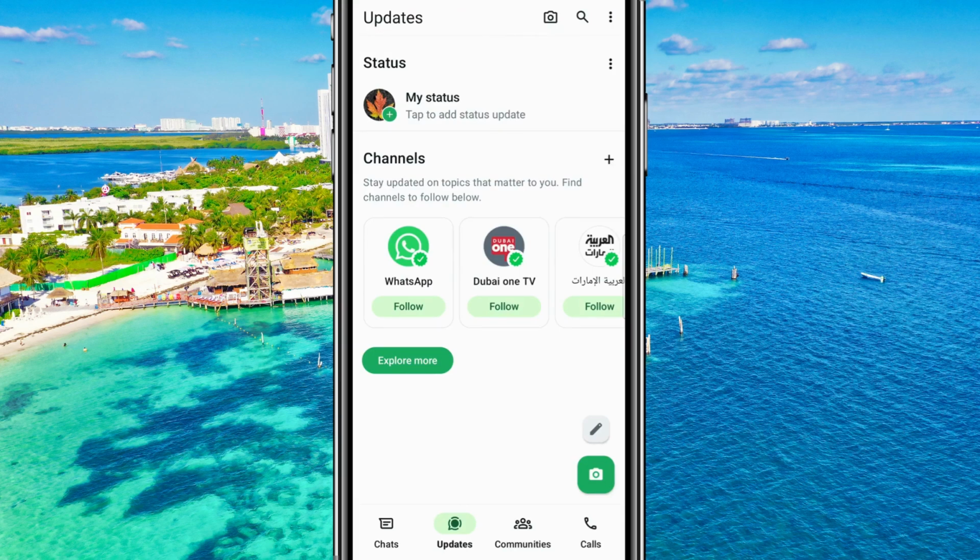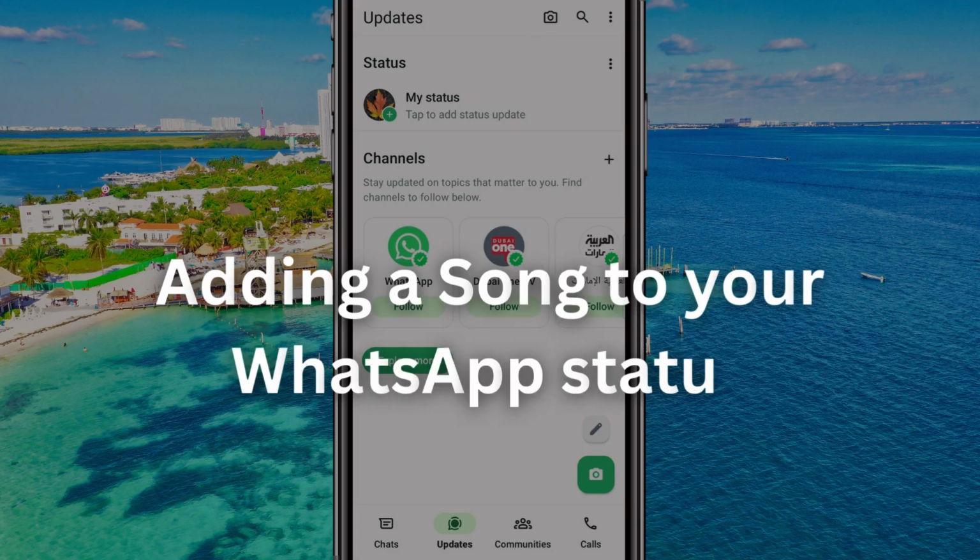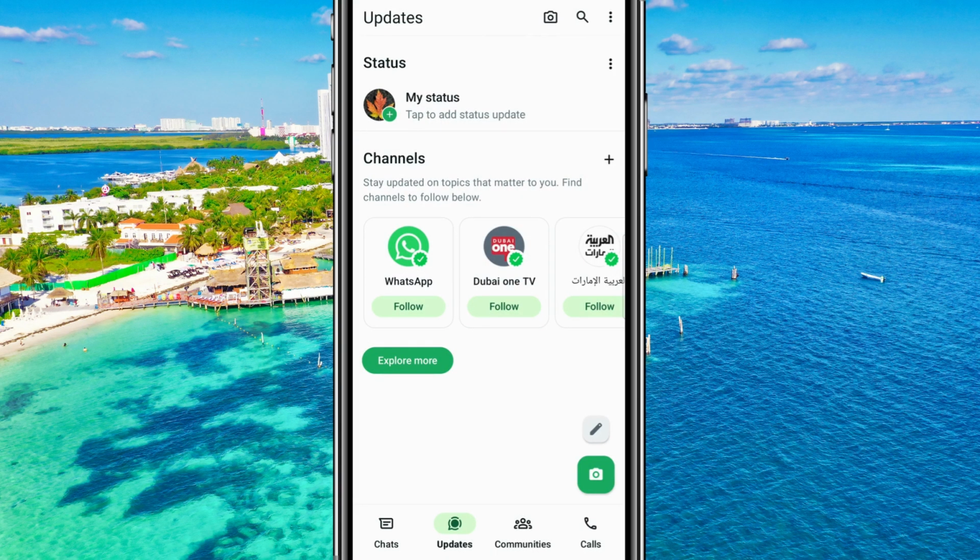Today, I'll walk you through the process of adding a song to your WhatsApp status. So whether you want to spice up your status with a photo or a video, accompanied by a catchy tune, stick around and follow these simple steps.